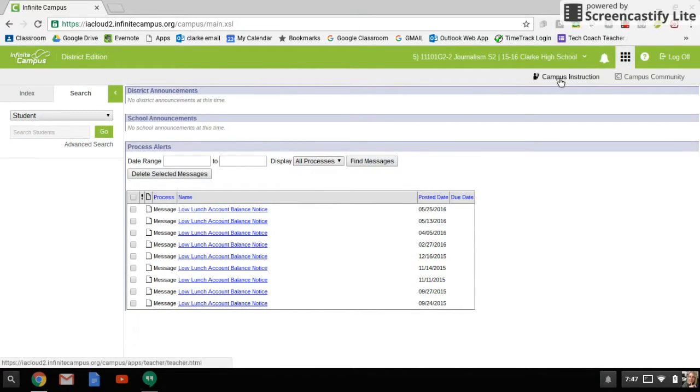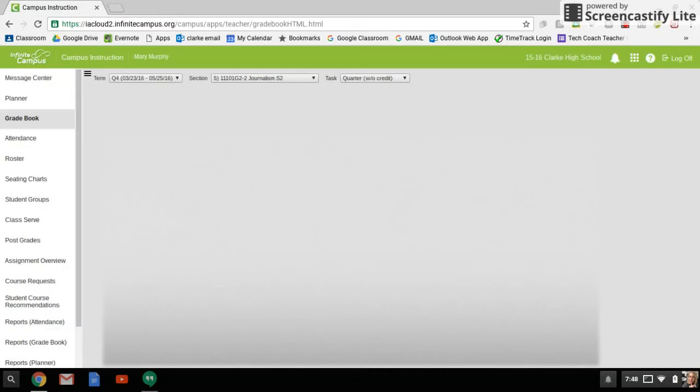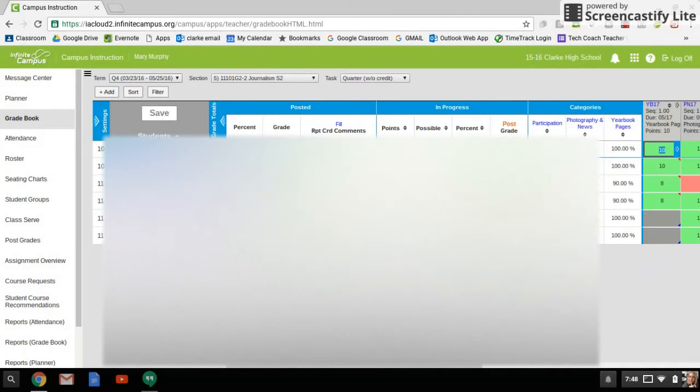So going back to campus instruction. Hopefully you'll get us there. Take a second for some things to come up. Make sure that you have it set to the right quarter and the right class, and then you can add a class by just clicking on Add.